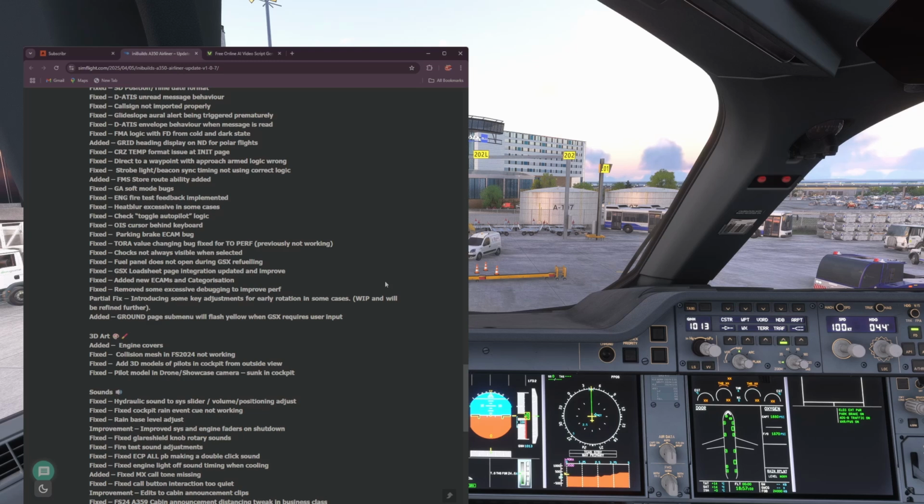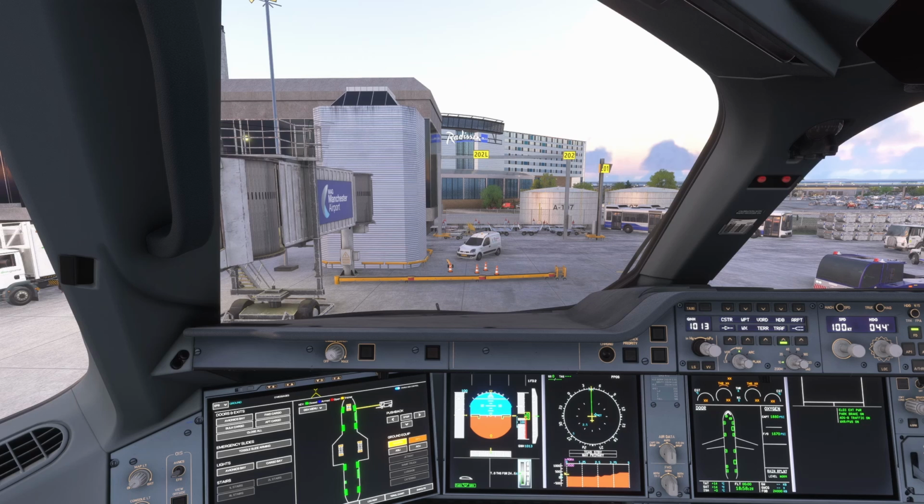But the best thing about this update is the SimBrief integration, which can be done directly on the OIS, which is the onboard information system. Say goodbye to switching between apps and windows. Now you can plan your entire flight from departure to arrival straight from the cockpit. So all you need to do is go to the OIS.